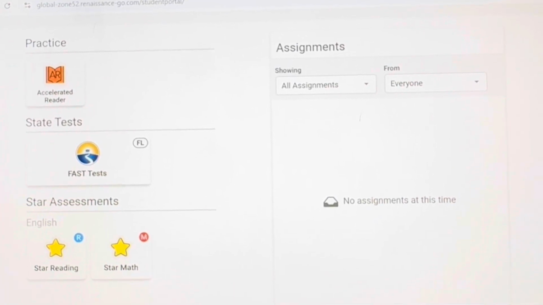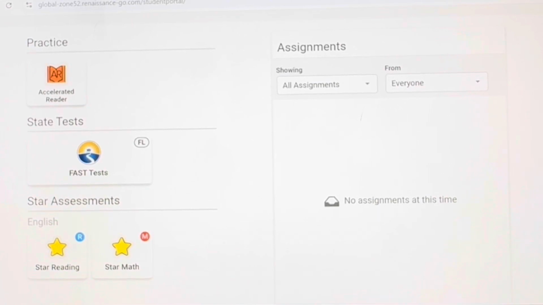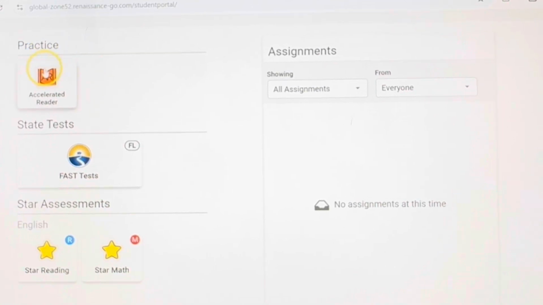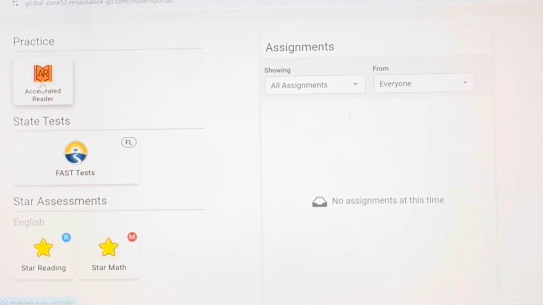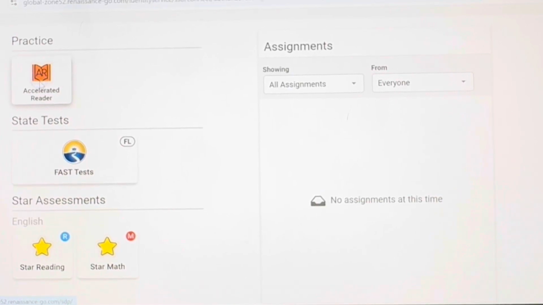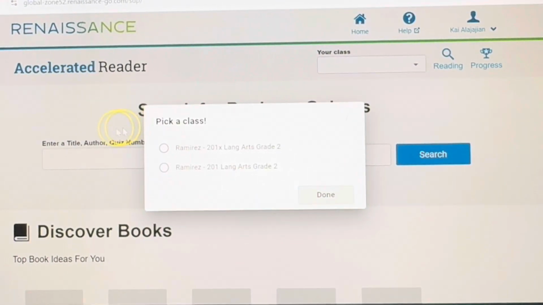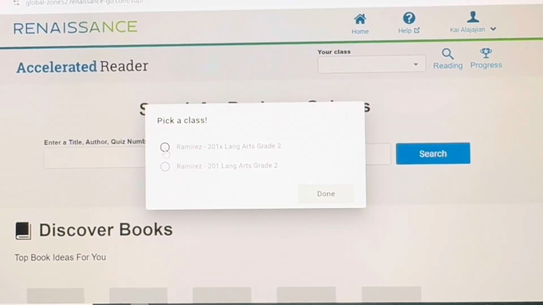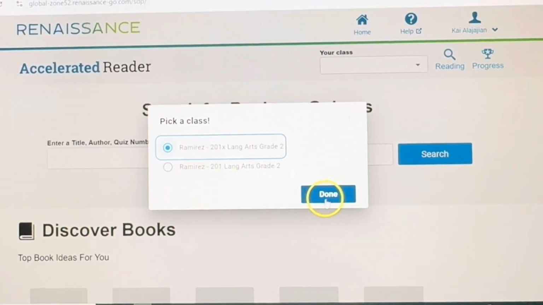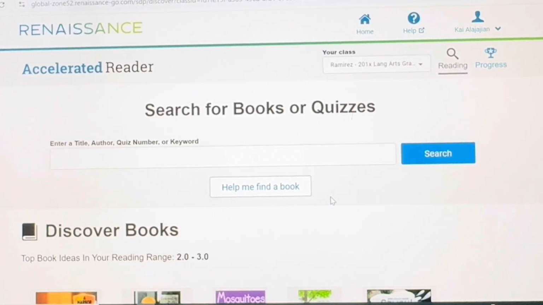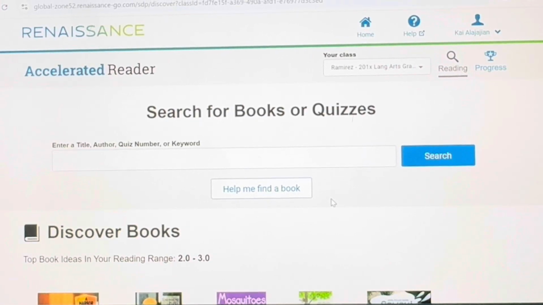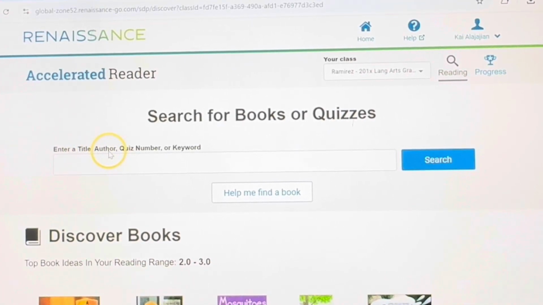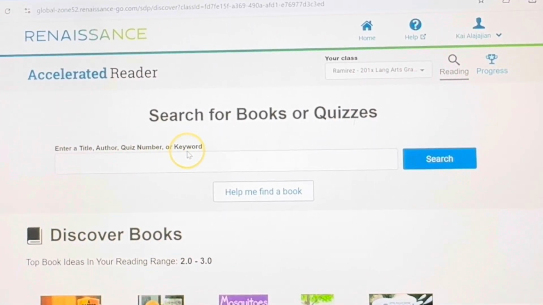But if you notice, the screen has changed just a little, and at the top of the page is a practice heading and Accelerated Reader. That's where we're going to go today. So click nicely on that, and then it's going to ask you to pick a class. And you are going to pick that first class and click Done. This is where we're going to search for our books. And you can enter by a title, an author, a quiz number, or a keyword.